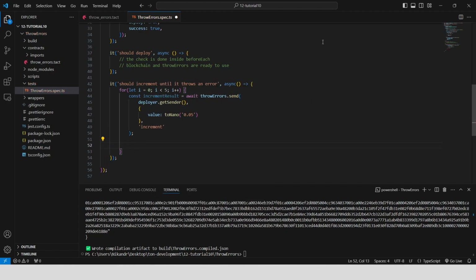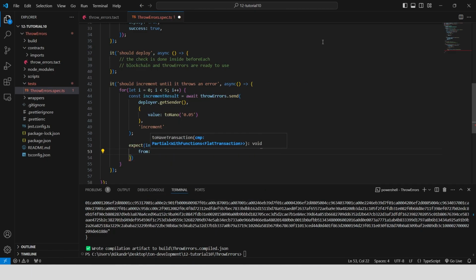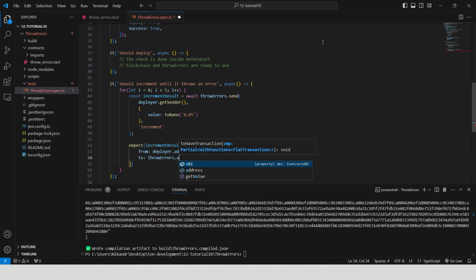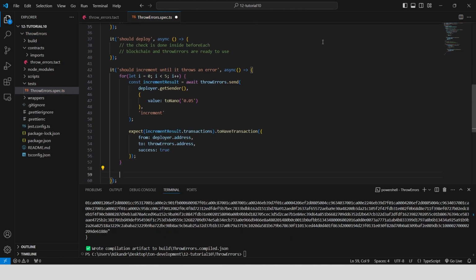0.05 ton. We then check the transaction result to ensure it was successful, confirming that the increment operation worked as expected. However, note that the fifth iteration is expected to fail, because the contract should throw an error when val reaches 5. So the assertion success: true for the fifth transaction would likely fail.